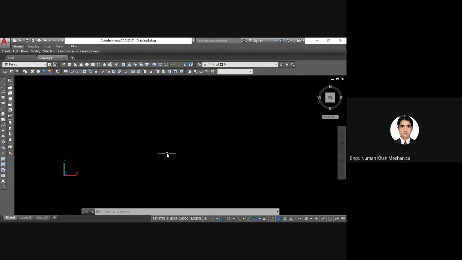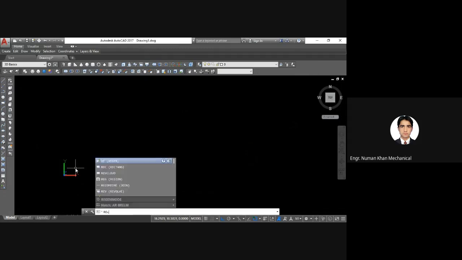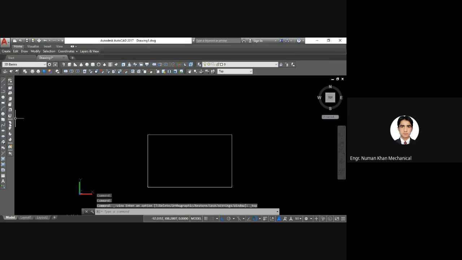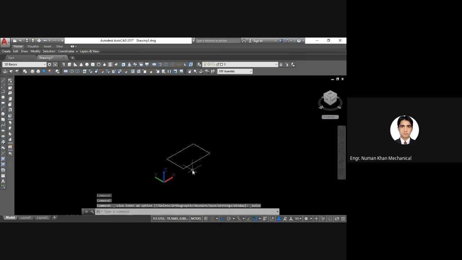Or we can just draw different types of objects very easily. So what does this mean? Let's do it. Let's draw a rectangle over here. To understand where your object is, we will change the view. Initially we have drawn in the top view. Now we are changing into isometric view just to see what's happening over here.